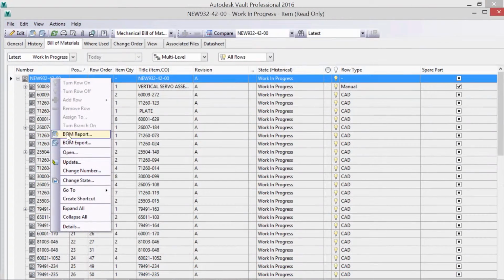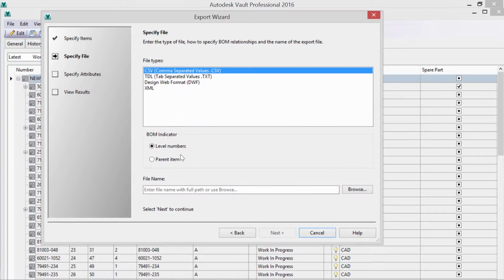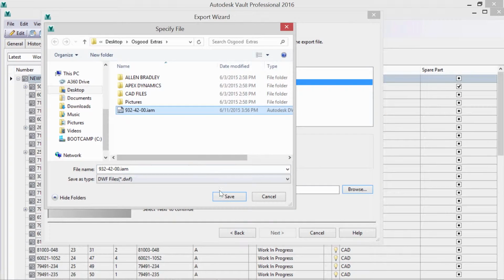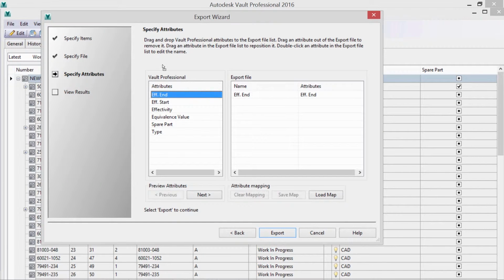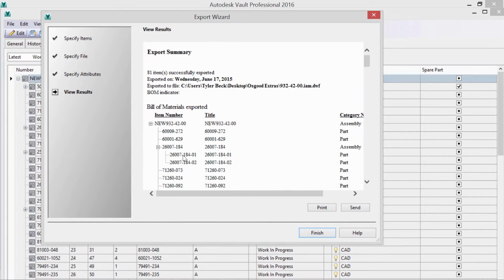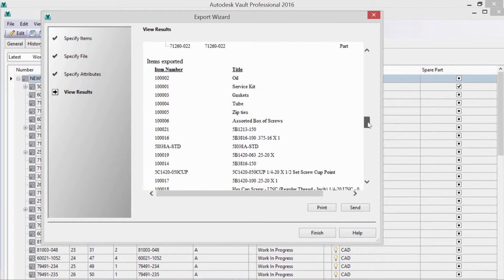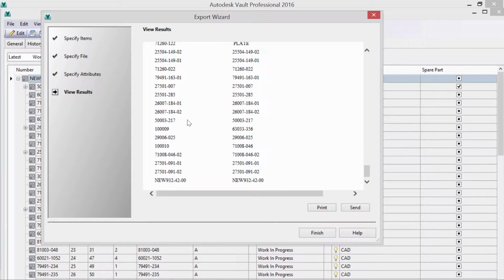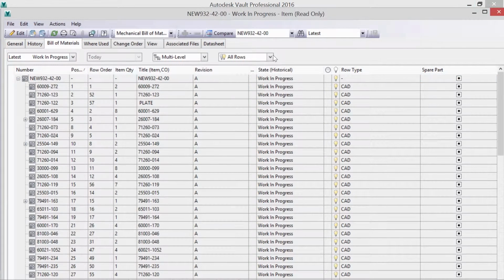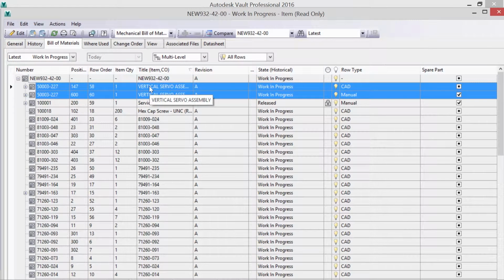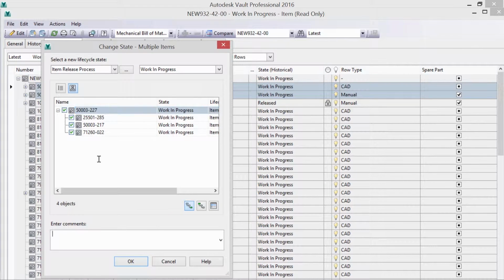I'm not required to release my components, but instead can do an export in order to purchase long lead items. The export can include custom properties, as well as provide a summary for review before sharing the information downstream. An early release of key components is a snap in Autodesk Vault. Choosing the items and changing the state is all that is required.